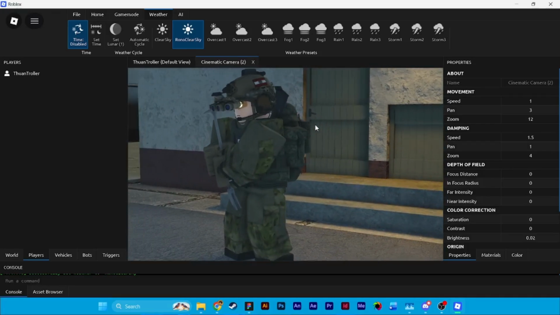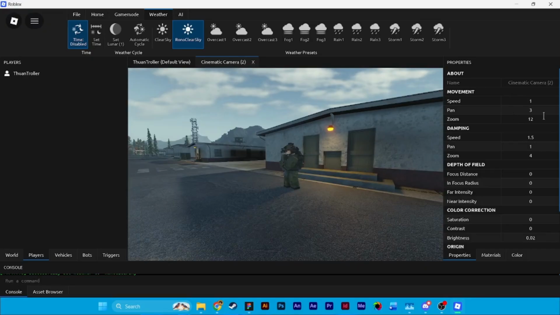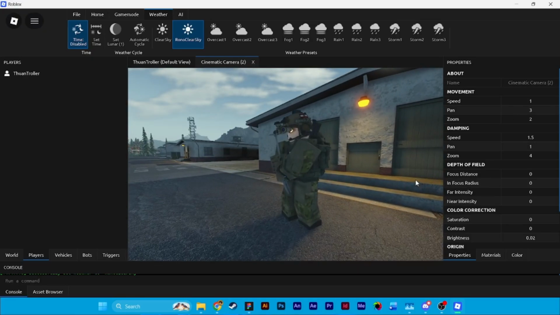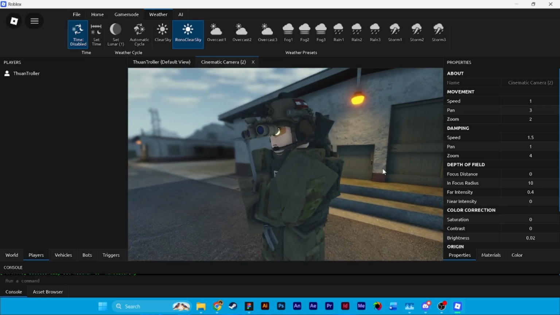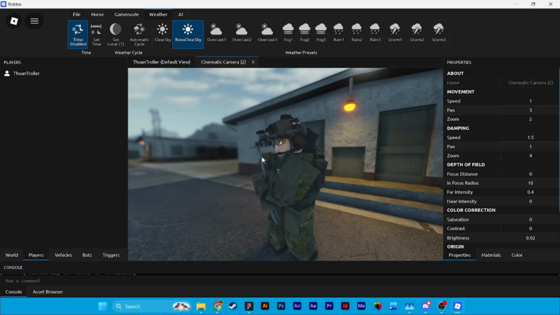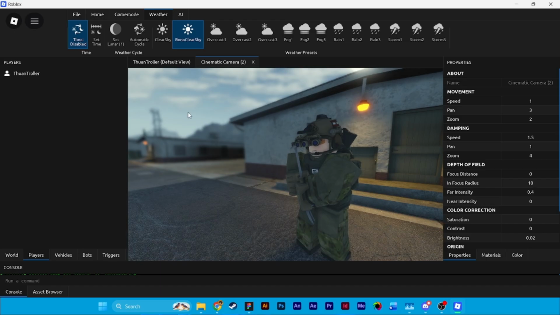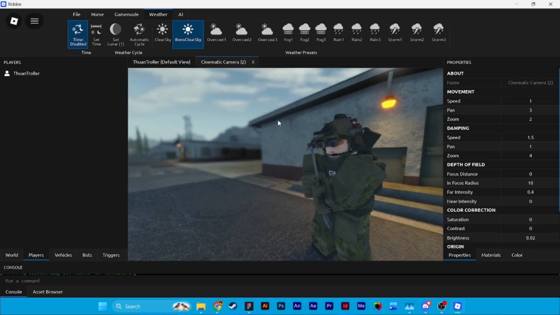Okay, so I have the main character over here. This is still zooming fast. So I'm gonna tweak these feature properties a little bit. Focus radius 10, and then far intensity 0.4. Should be good. Okay, so this is the depth of field in action, right? You can see that the background behind it is blurry.